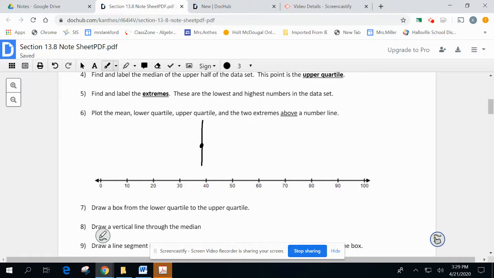And then I need to do my lower quartile, which was 19. So I'm going to put a dot at my lower quartile and draw a line, the same length as the last line. And then upper quartile is 56. So I'm going to estimate that, draw a line. So now I'm going to connect these 3 lines with a big rectangle. And that is our box.